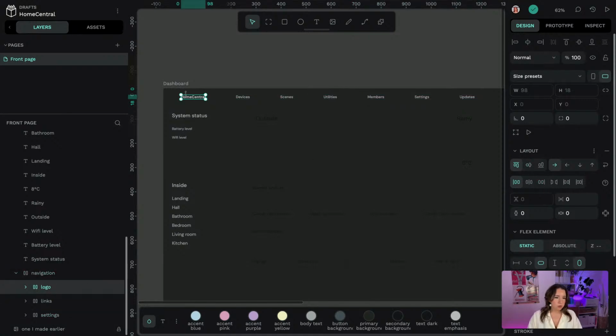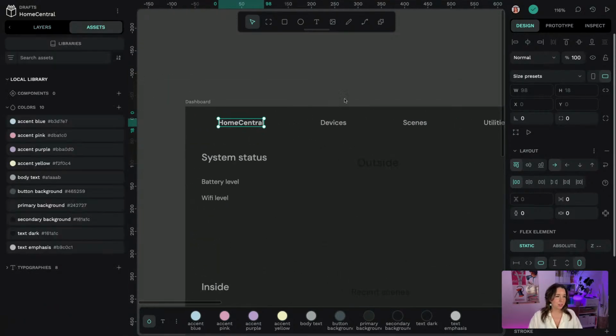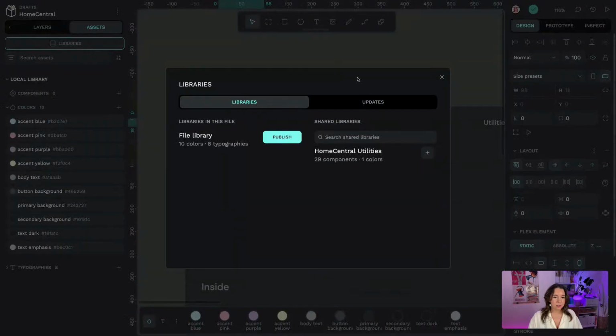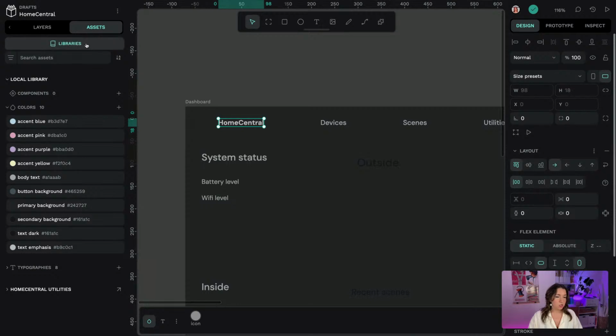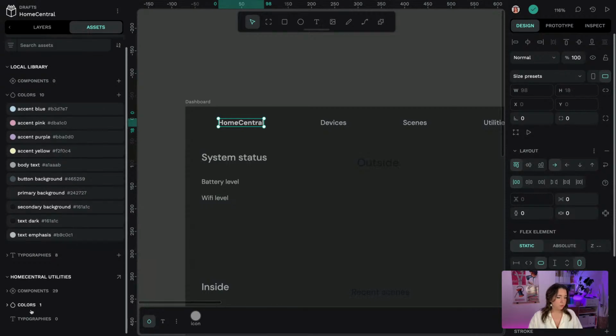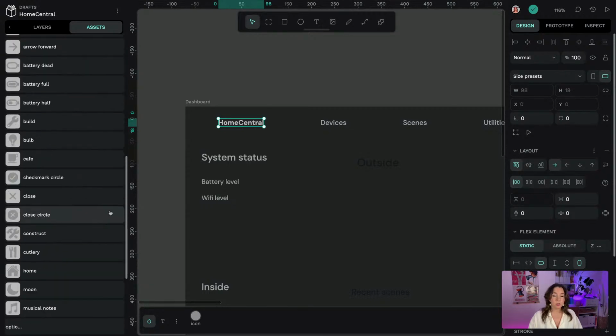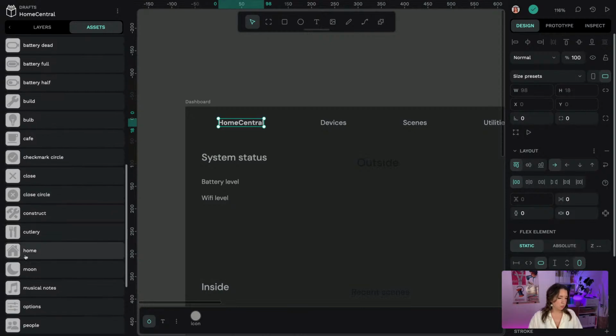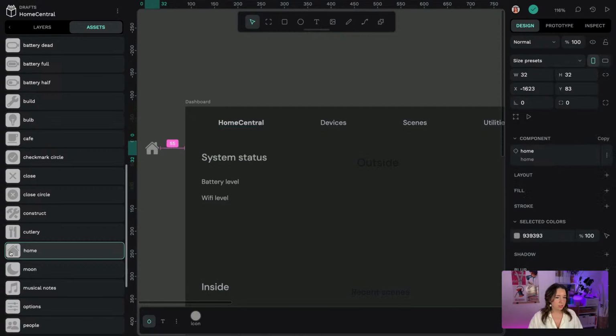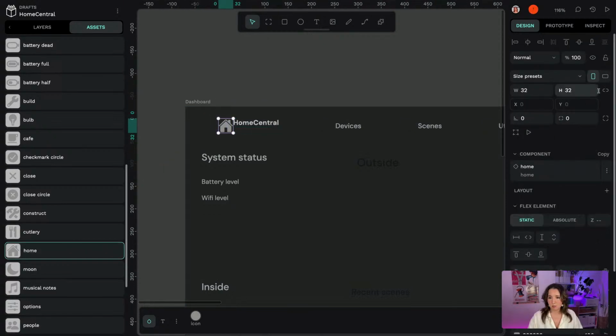Now, for the logo, there's not actually anything in there right now to make it a flex layout. This is a little cheat that I did in that I have added a utilities library here. And actually the only thing that's in this library right now is a bunch of icons. This was because I didn't want to waste your time showing you how to make icons. Hey, if you want to know how to make icons, you should let me know, because I can show you that. It would just take up too much time right now. So I'm going to drag this little home icon in. That's too big. I'm going to make it like 21.